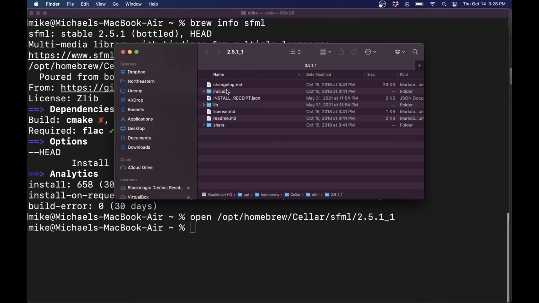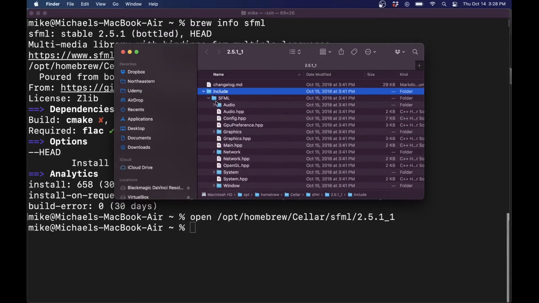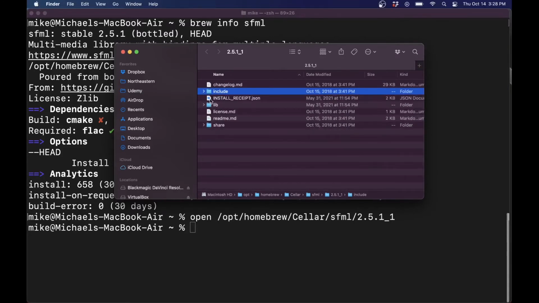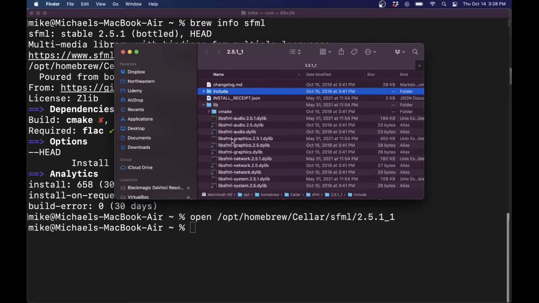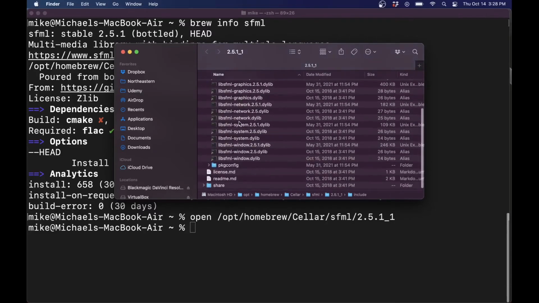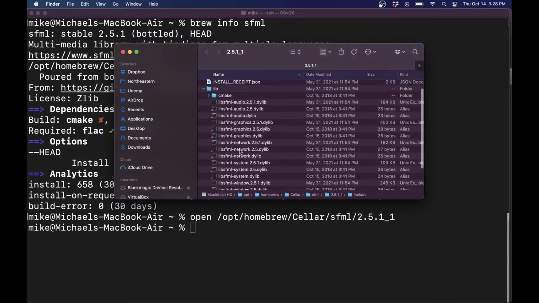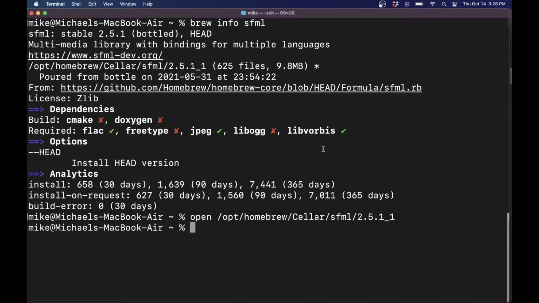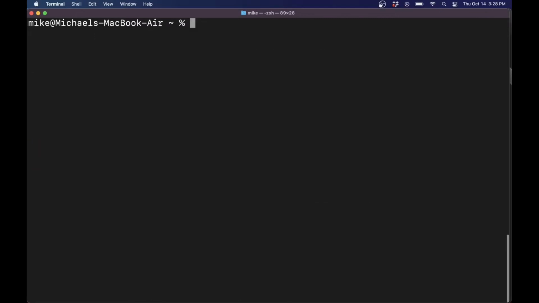Now, why is this important? Well, when we install or run an SFML application, we need to be able to include the header files in the SFML directory, as well as the libraries that we're going to link to. So you can see the various versions here of each of the libraries that you'd want to link to. So let's go ahead and just get a Hello World program up and running, and then we will end this video.